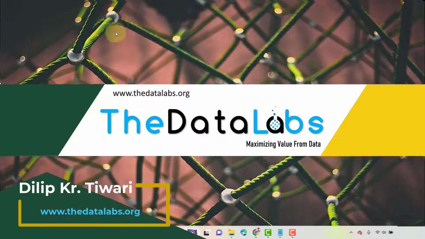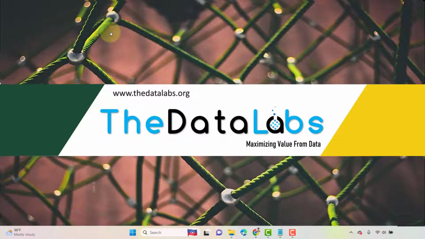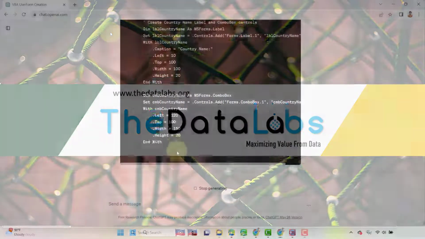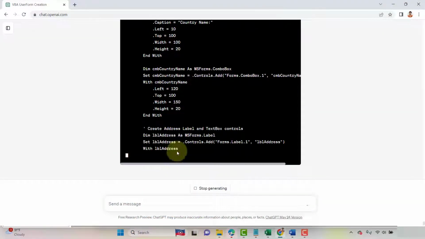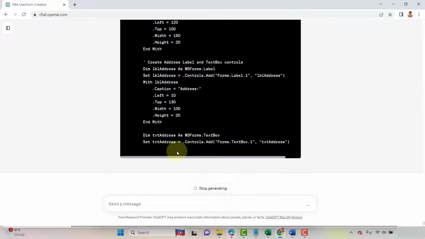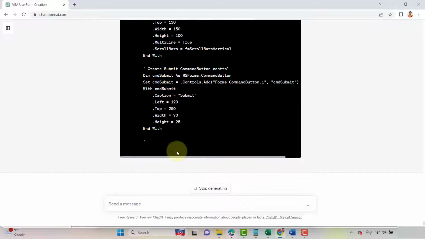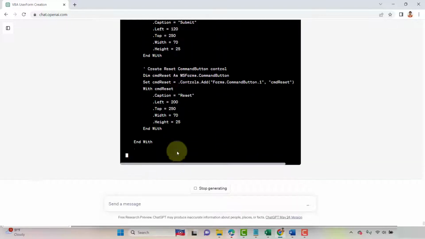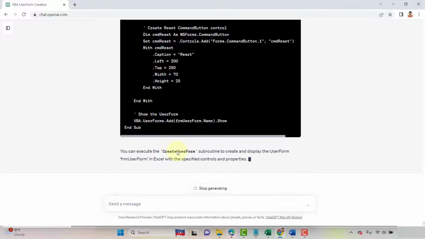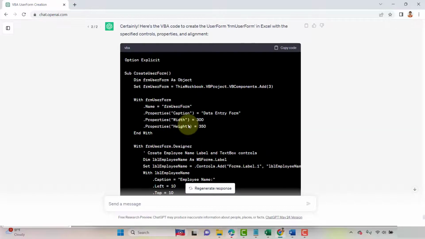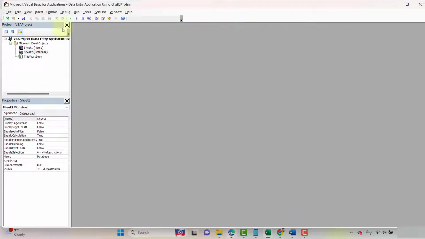Today we will show you how to create a data entry application using ChatGPT. This technique will help you build a user form in just a few minutes, making you more productive as a developer. And the best part is, even if you are a beginner, you can easily follow along and create your own data entry form in Excel.